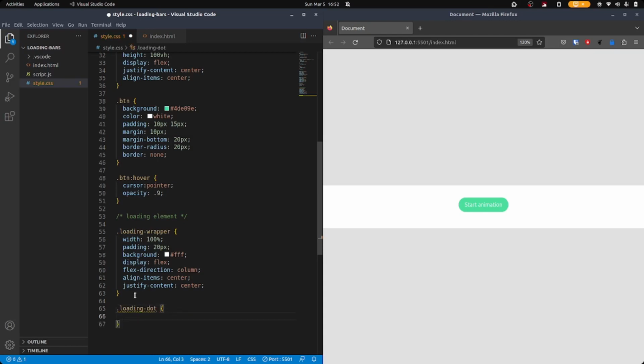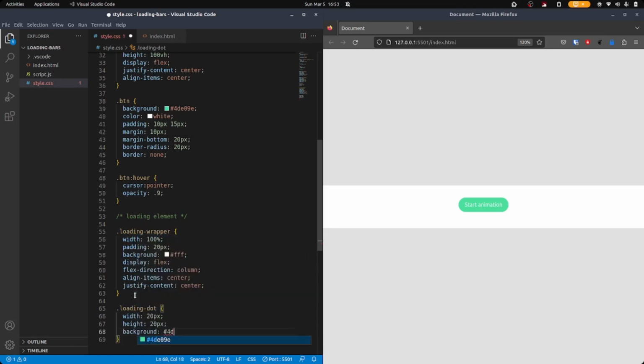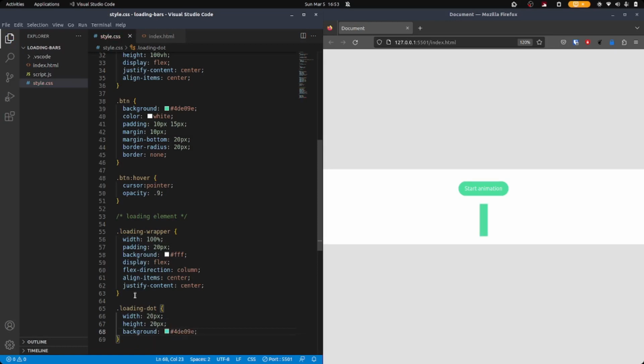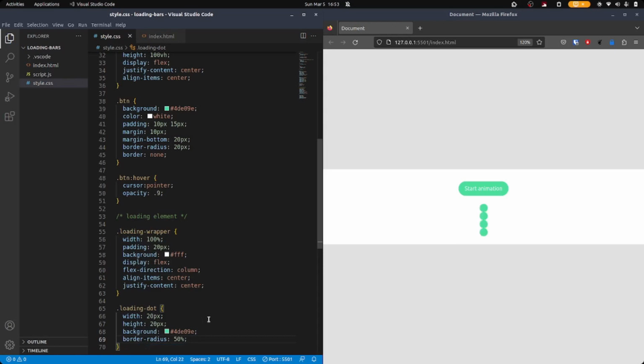So each dot should be around 20 pixels wide and height the same. And then we want the background color. We use the same one that we have for the button. So that was 4DE09E. And now you can see they're stacked on top of each other. So that's why they don't look like dots, but rather like a straight line. So we give it a gap of 5 pixels. Oh no, we do that later with the loading box. Sorry. Here we do a border radius. So we just see that they are dots, and this will make them round.